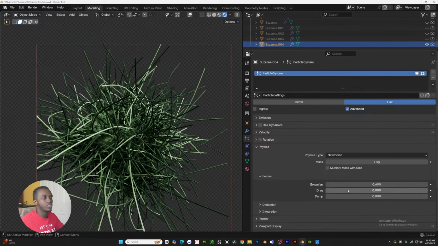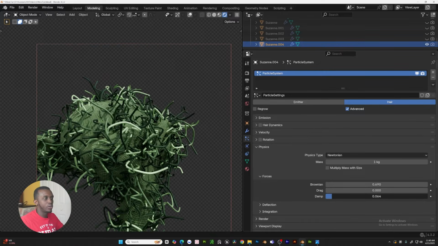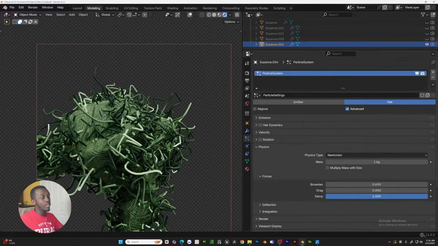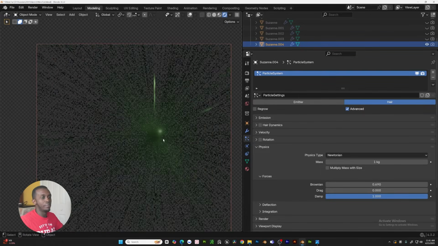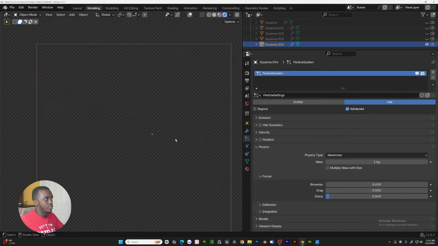We won't need to mess with the drag since we're not animating this. And once we add some damp to this slightly, you can see how it shortens it and makes it even more curly. Now, if you go too crazy, this is what you get. So you want to make sure not to crank up the damp all the way up. So we're just going to bring this down. There we go.